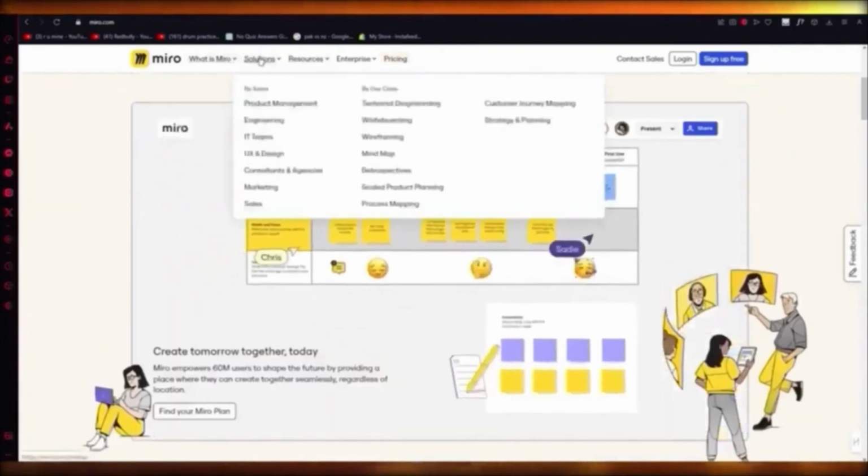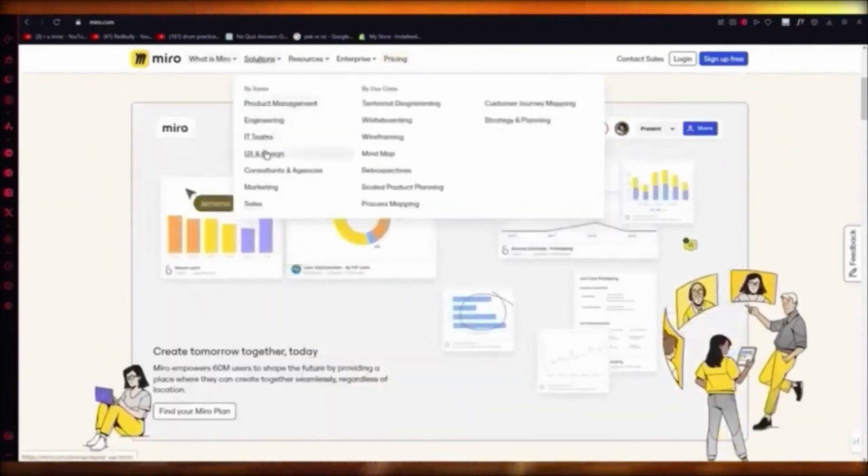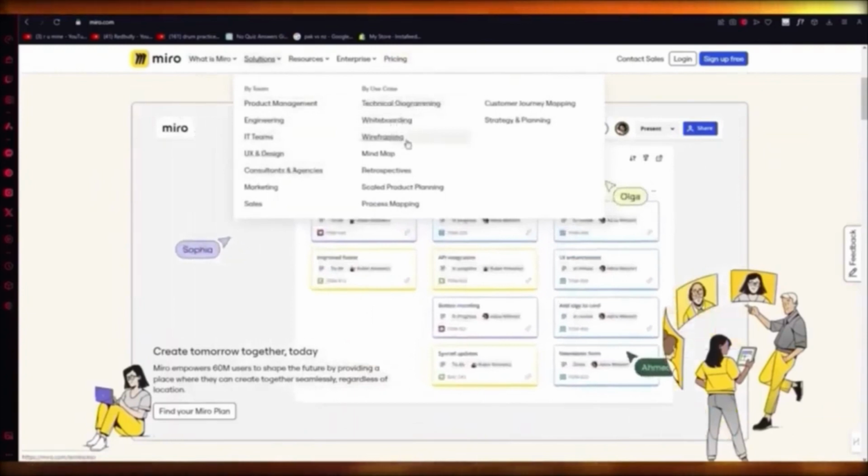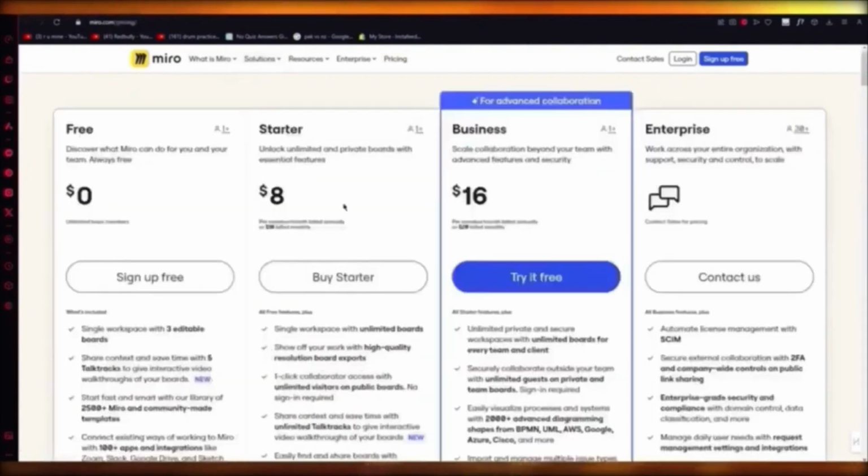Now, Miro also gives you things like product management, engineering. It's for IT teams, UX and design, consultation and agencies. And there's a lot of great technical diagramming, whiteboarding, wireframing, mind mapping, retrospectives, scale product planning, and process mapping. So there's a lot of great things to take from Miro. And definitely, all of you users out there should use this for yourself. It's the most amazing thing to get for yourself.